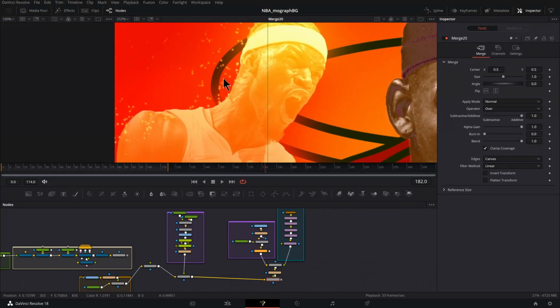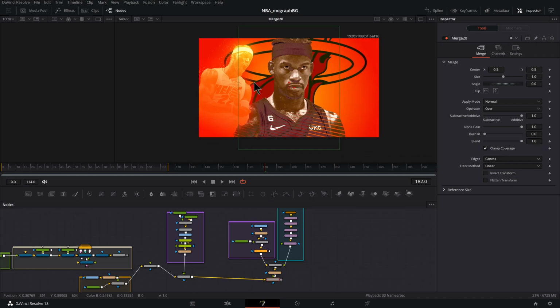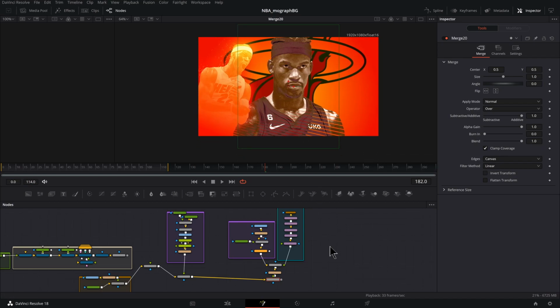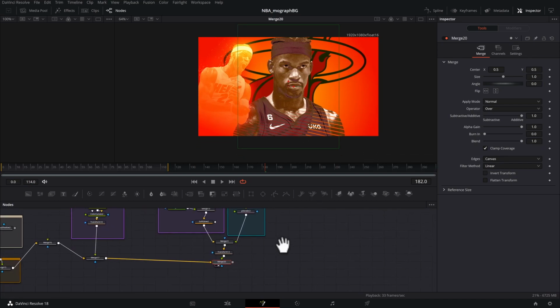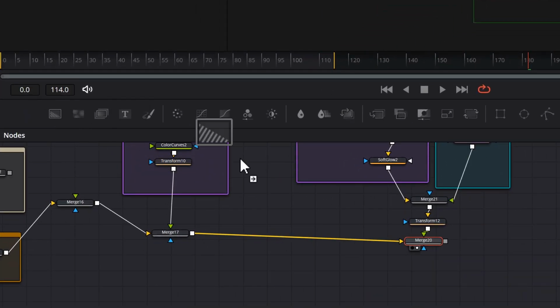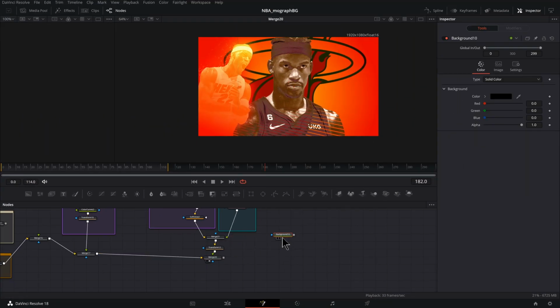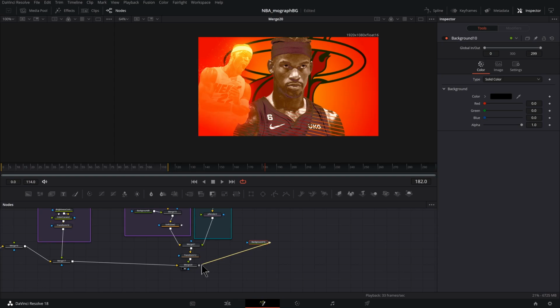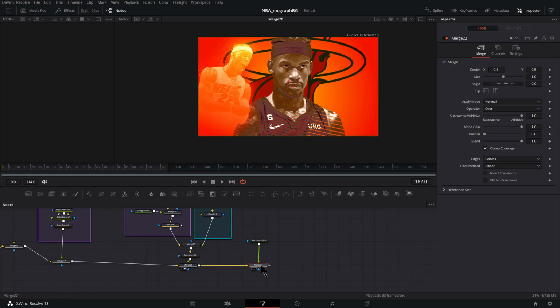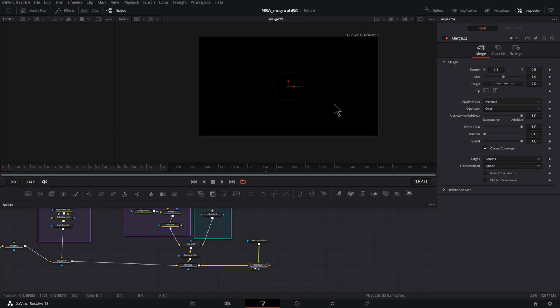In the last video for this series, we made a particle effect, and now let's add a number here for our player. So what we want to do is click and drag out a background node. I'm going to connect this up to my merge. On this background node, let's click 2 to preview our merge here, and we can see it's completely black.